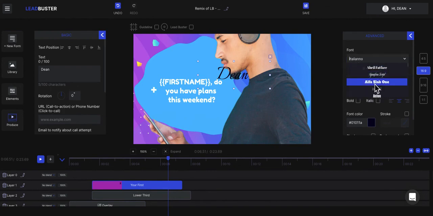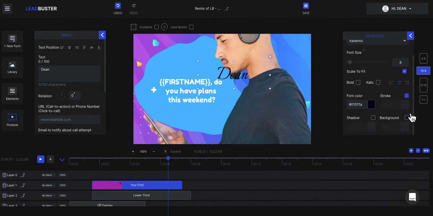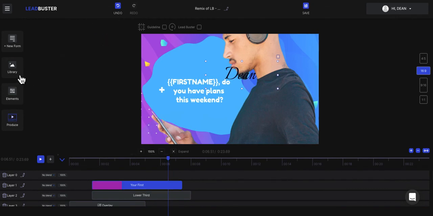So we have over 150 different fonts for you to use. You can scale the font size. You could scale to fit, bold. You can also italicize, everything that you may need to do with text.